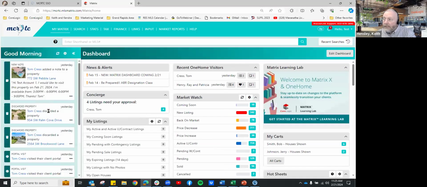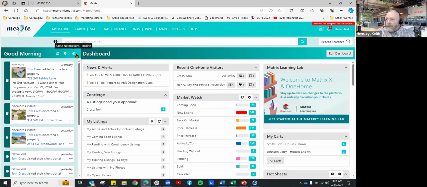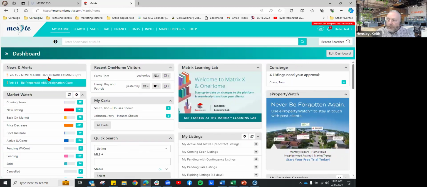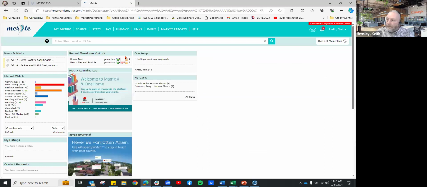I really like this timeline here. You may not see it or recognize it, but it's on this new dashboard if you like it. But just remember, the news and alerts does go away. This widget disappears if there's no news. Whereas if I go back to my classic mode here, the news and alerts is always there, even if there's no news there.